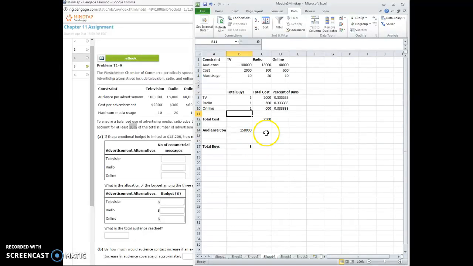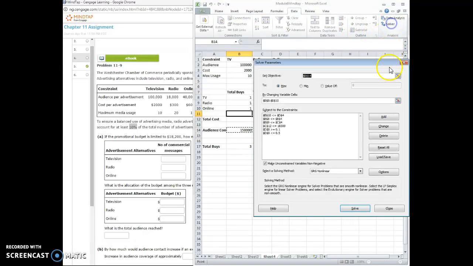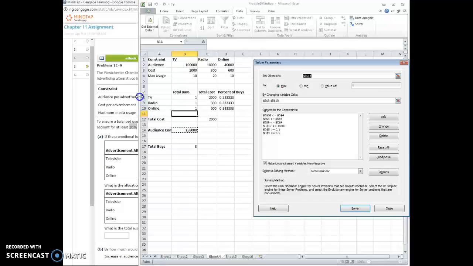Now let's look at implementing the solver with the constraints. So we click the solver box, and we have the 6 constraints. First of all, the audience contact, that is what we're trying to maximize.